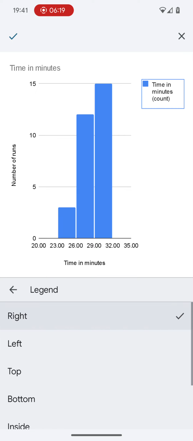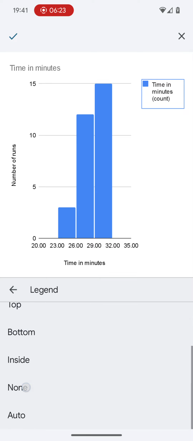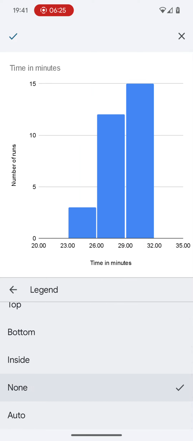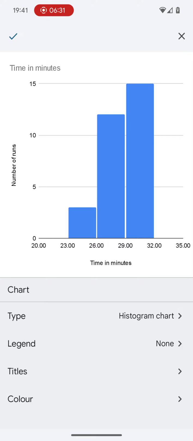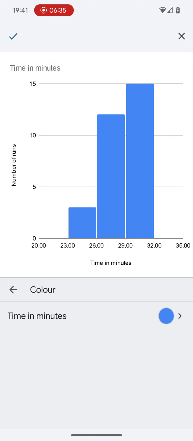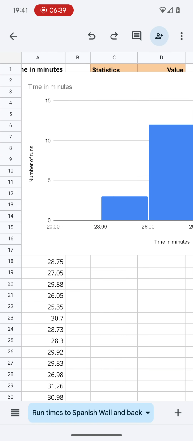A legend, that legend there. I tapped on the legend and it came up. I'm going to scroll down and tell it none. I don't need that because it always says it at the top and it now says it at the bottom. So the chart is good enough. When I've got the chart done, however I want to do it, including I could play with the color if I want to, I simply press the check and it will appear in my chart.